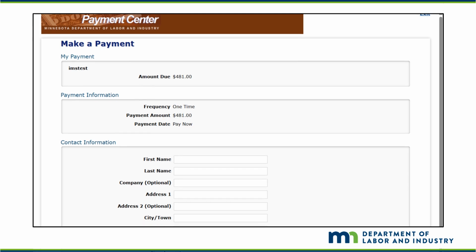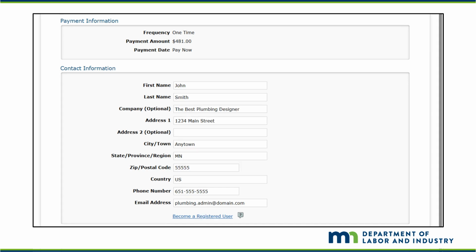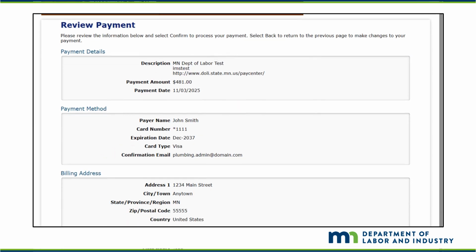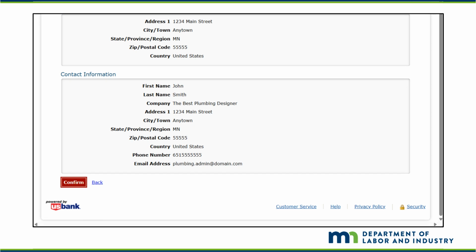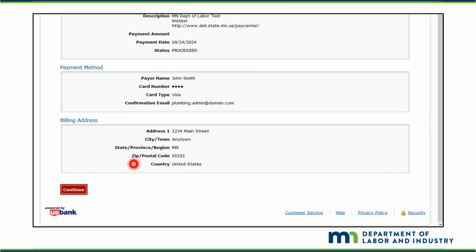On the Make a Payment page, scroll down and enter the contact information. This information should come from the credit card holder. Scroll down and enter the credit card information, and click Continue. The next page will allow you to verify all the credit card information provided. Scroll down to the bottom and click Confirm. There will be a payment confirmation page. Scroll down to the bottom and click Continue.